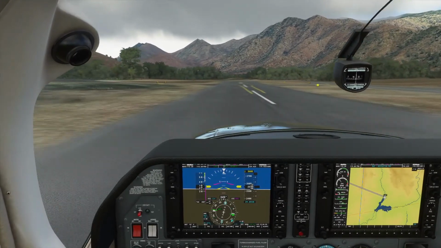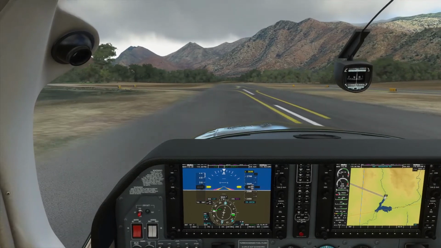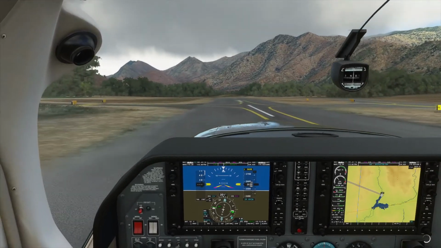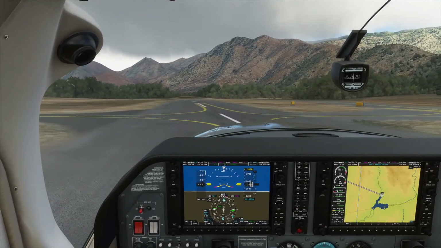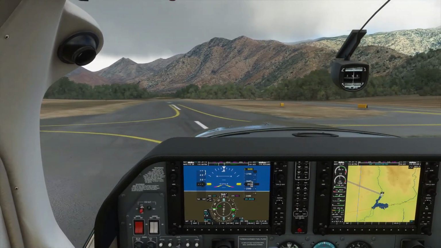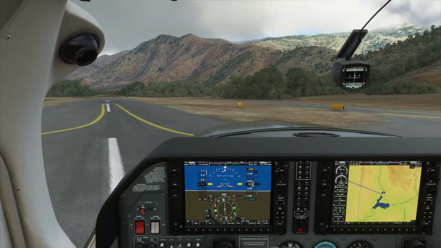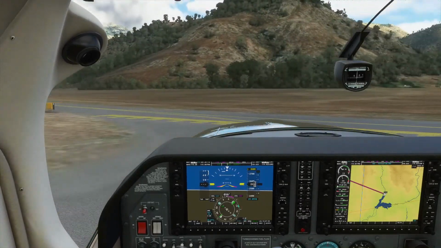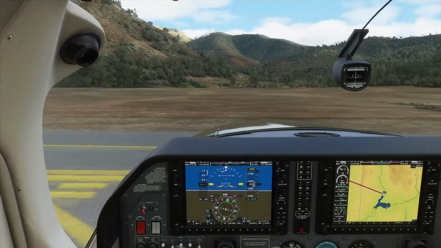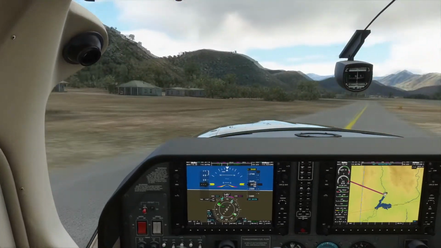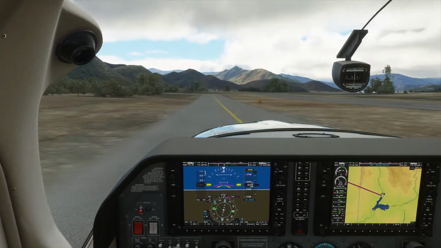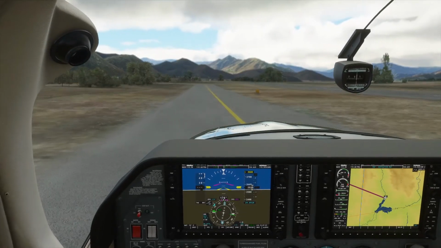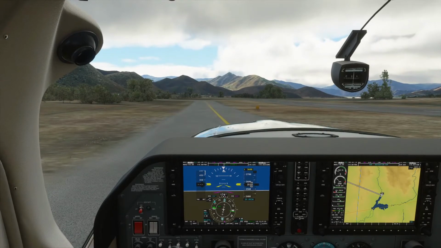Not my best landing. I should have definitely gone around there, but you know what? We're on the ground. Kern Valley traffic, Skyline 798 Lima Juliet is clear of the runway.